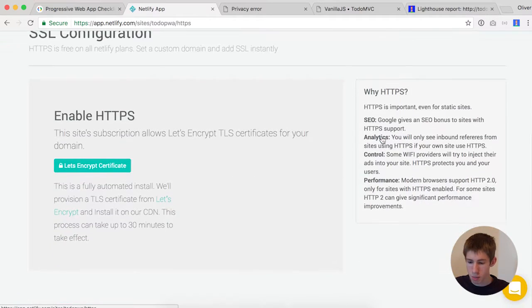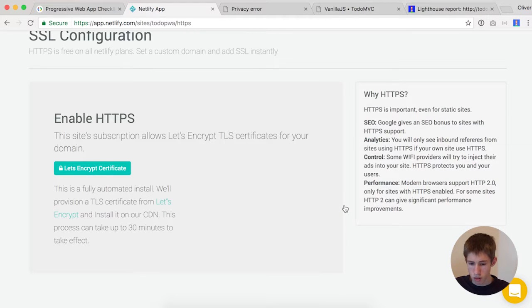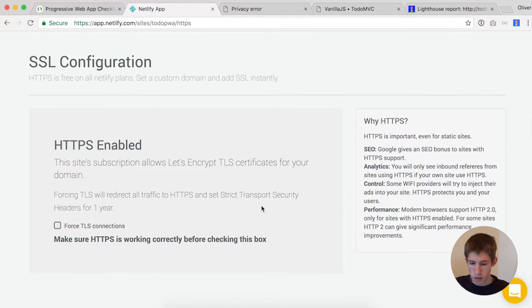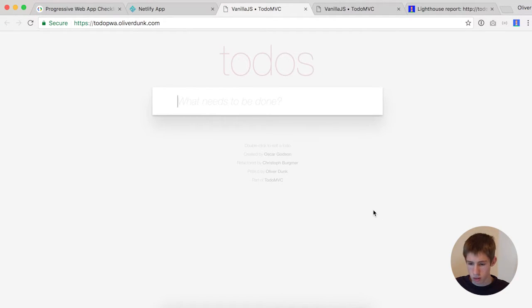We just click here on HTTPS, click Let's Encrypt Certificate, click Provision, and give it a second. There we go. We then have HTTPS enabled on the website, and I can just go back here, hit refresh, and there we go. So we've instantly got HTTPS, no configuration needed, so Netlify makes that all really, really easy.